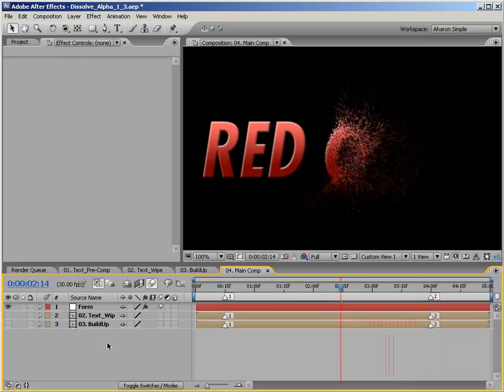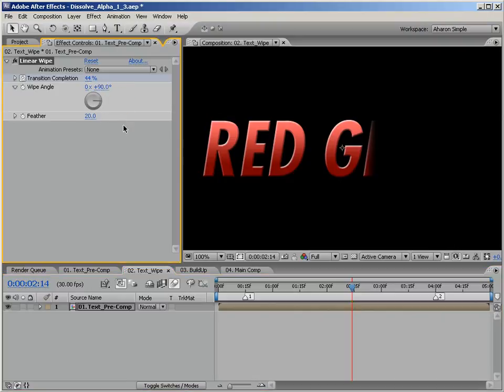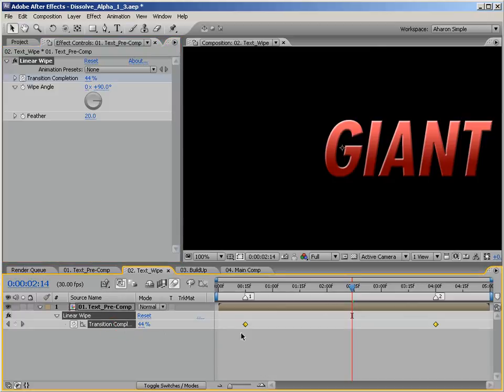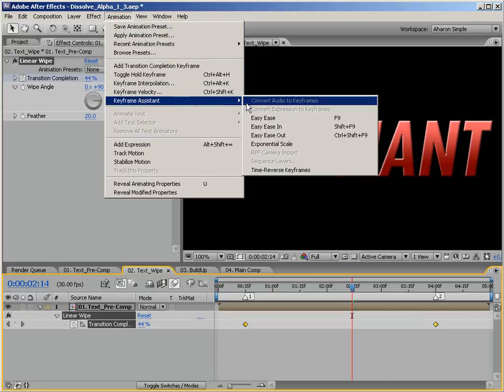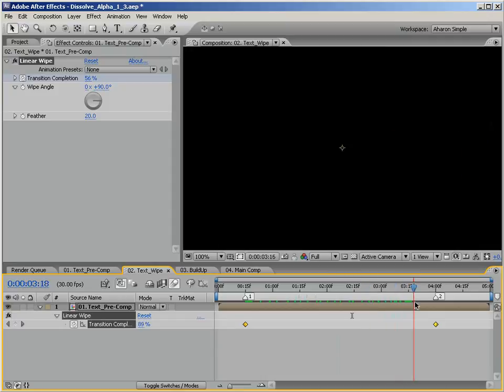To reverse this so that the text wipes away from left to right, you need to do the following. In our text composition, you need to set the linear wipe effect's angle to 90 degrees, and then hit U to reveal the transition completion keyframes, and then select those keyframes and choose Animation, Keyframe Assistant, Time-Reverse Keyframes, so that it now starts with a transition completion of 0% and ends with a value of 100%.